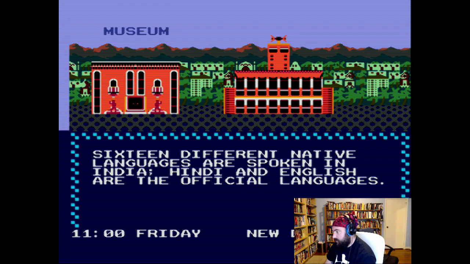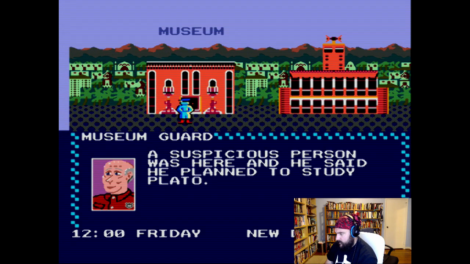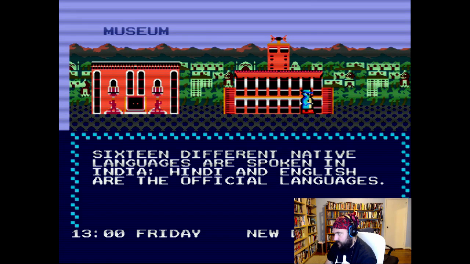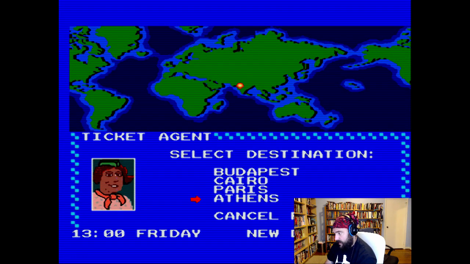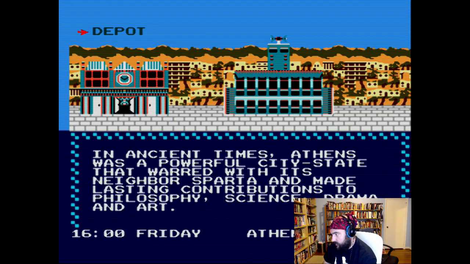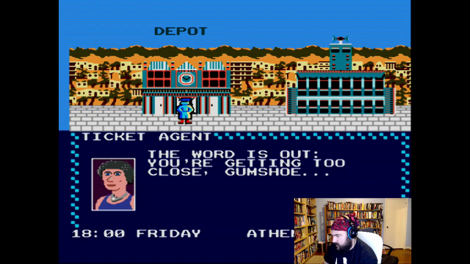Luckily, one of the museum is right next to the airport. That's super useful. Alright. A suspicious person was here, he said. And to say Plato. Alright, I think that probably means we're going to Athens. That one's fairly easy. So that hopefully caught us up. Yeah, we didn't see the vile henchman, but the person had a clue to give us. So we'll check out the depot.